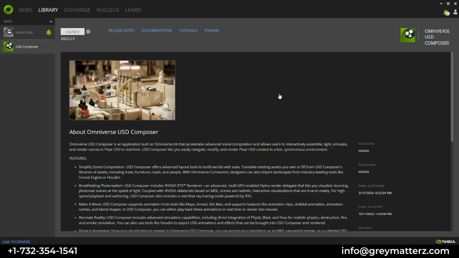Today we're diving into the world of Omniverse USD Composer. This video is a comprehensive beginner-friendly tutorial designed to introduce you to the fundamental concepts and tools of Omniverse USD Composer. We'll cover the basics like creating a new scene, importing assets, understanding the USD stage, and exploring basic editing and manipulation techniques.